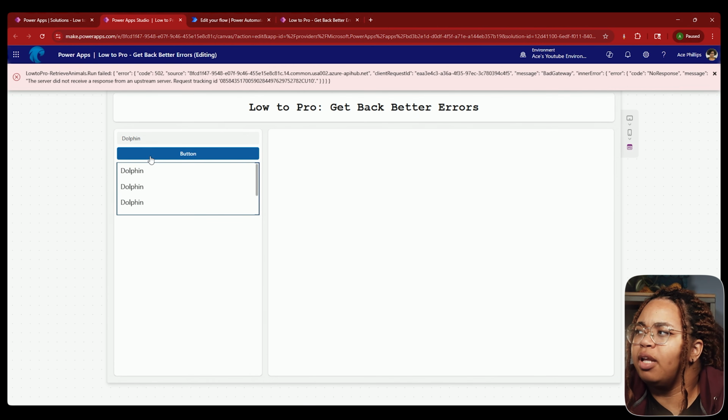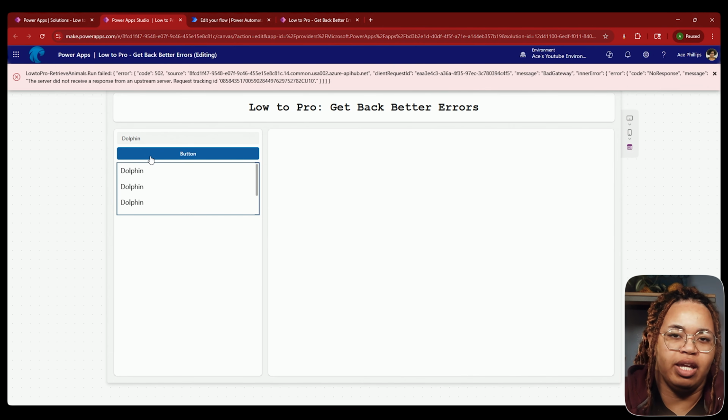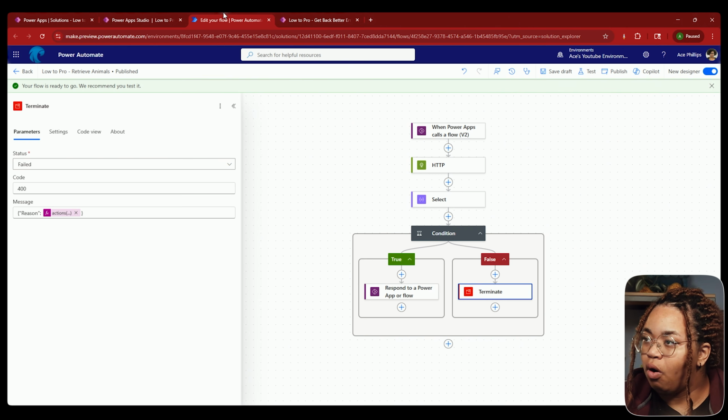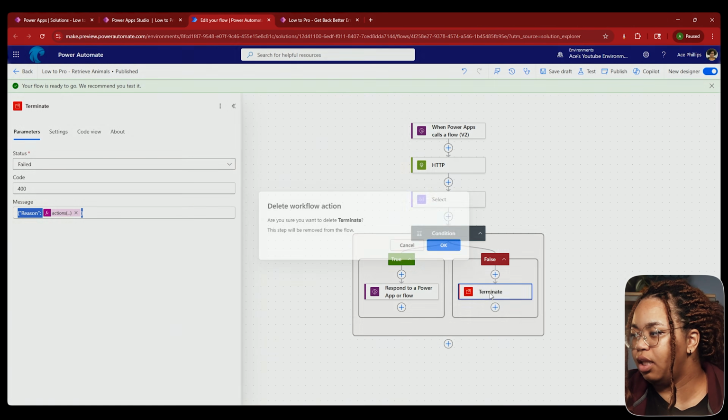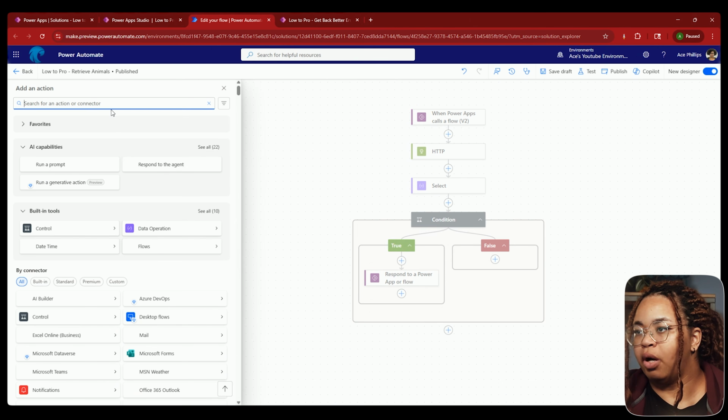Okay, so I did plug it in, but here's the problem. It's not giving me any response back, especially not the one that I specifically made for it. So how do we fix that? Well, all this terminate action is doing is sending a specific code and a specific message to the upstream server, which is Power Apps, saying, hey, this flow is done. We're not doing anything else. But we can kind of hijack that same process, make it a little bit different, and send out something slightly better. Rather than using this, we're going to use the response action.